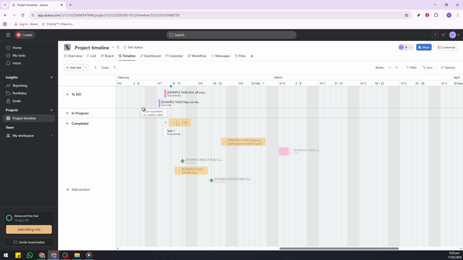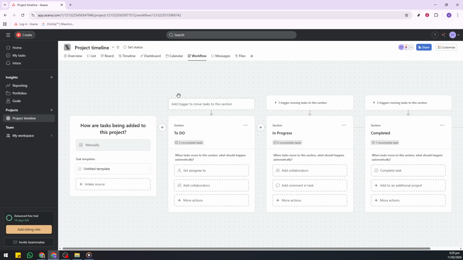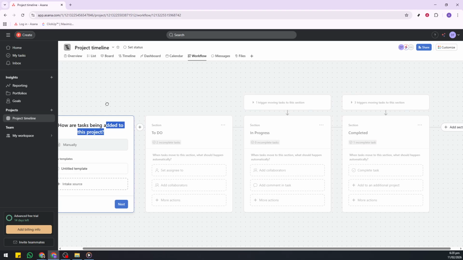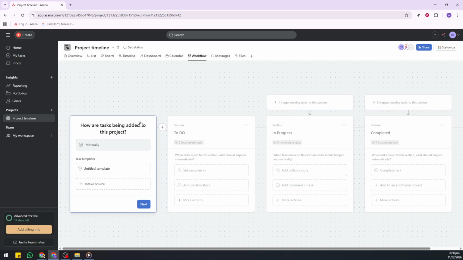Inside the project, open the Workflow tab. This is where you'll define how tasks enter your project and what happens as they move from stage to stage. At the top, open the section labeled How will tasks be added to this project? This controls task intake. Under More Options, you'll see two key choices: Form Submissions and Task Templates.